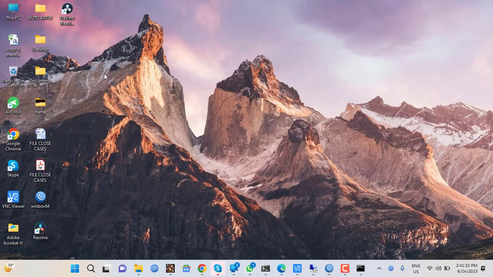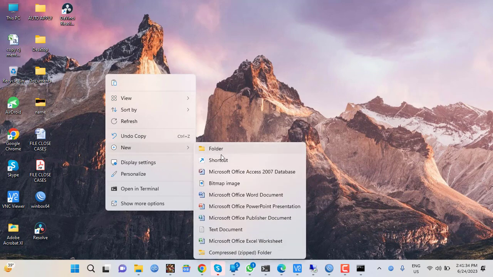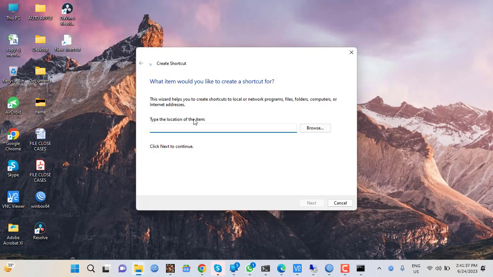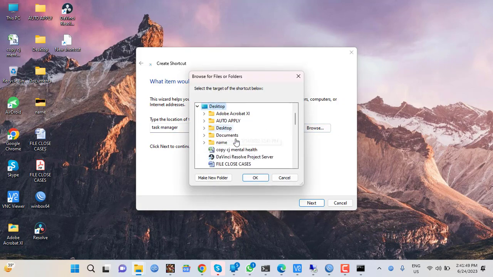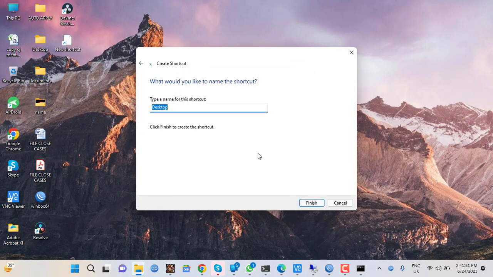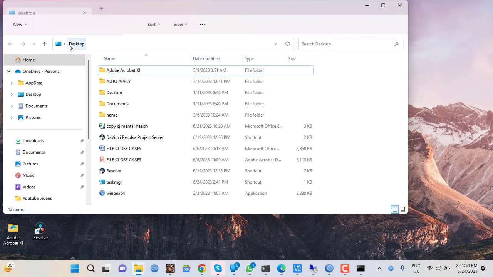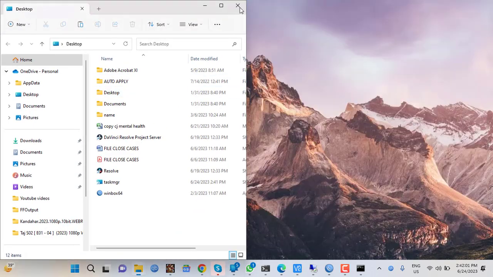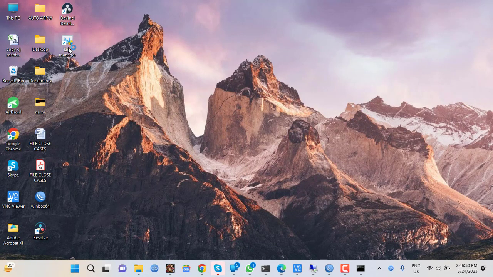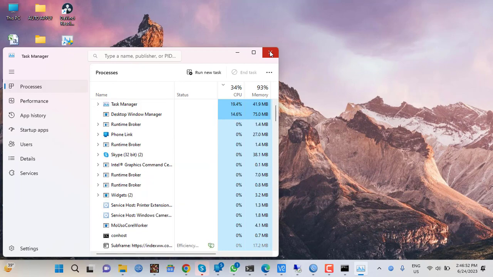And the unique method is to right click and choose new shortcut. Here we write Task MGR. This is the location that we use, so if we click this, we can see it.